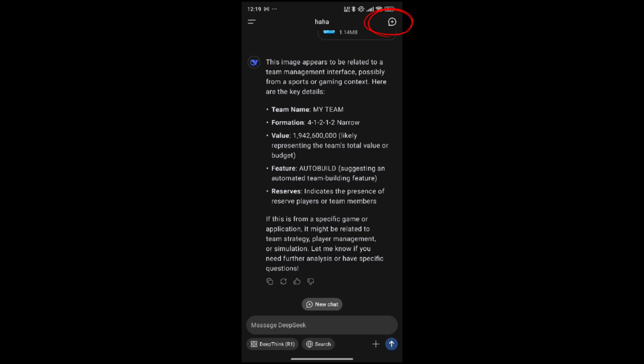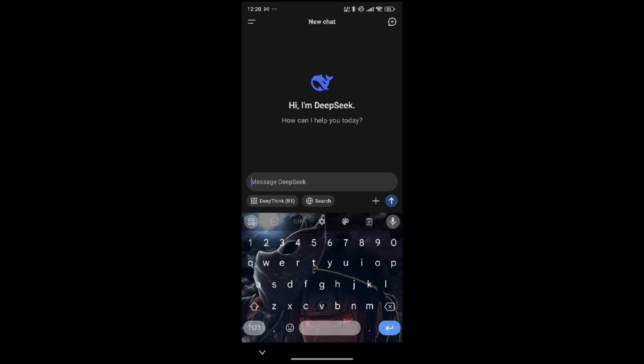This is your go-to button for starting new conversations. Go ahead and tap on that symbol. As soon as you do, a new chat window will open up, allowing you to start a conversation right away.